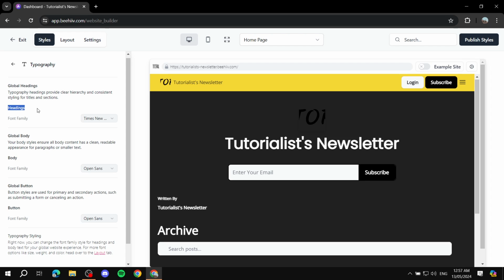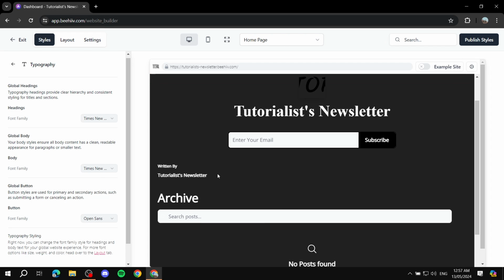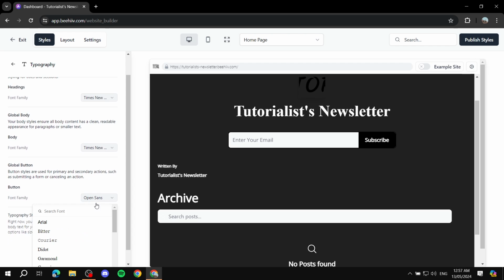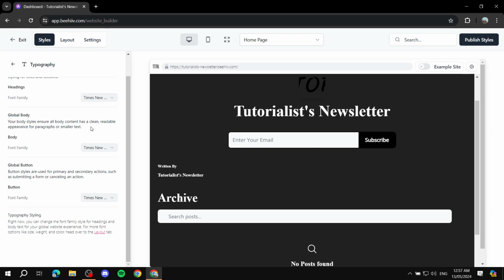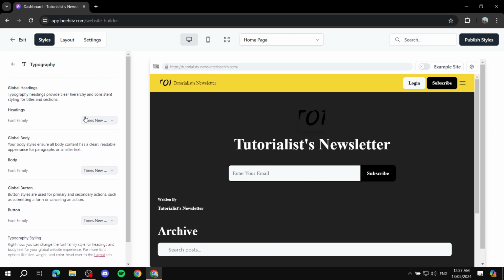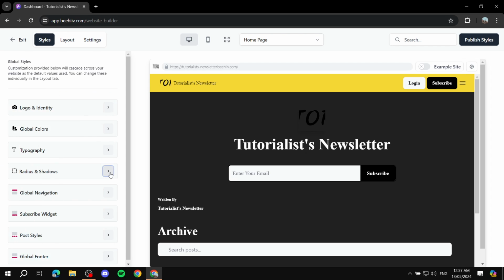So here is going to be for the headings. For the body, we can also change that. And we can also change the button text if we want to. So you can just adjust the text accordingly to your liking. Once you're done, you just go back. We go to radius and shadow.